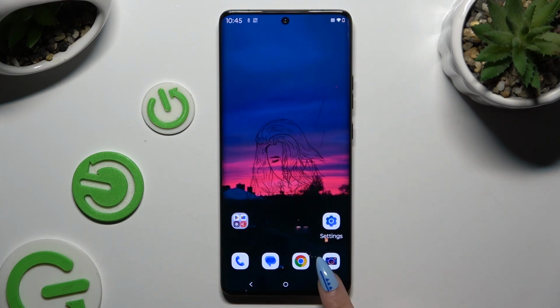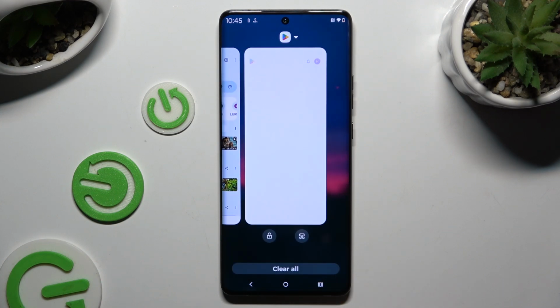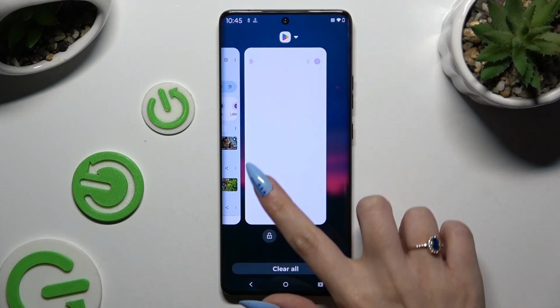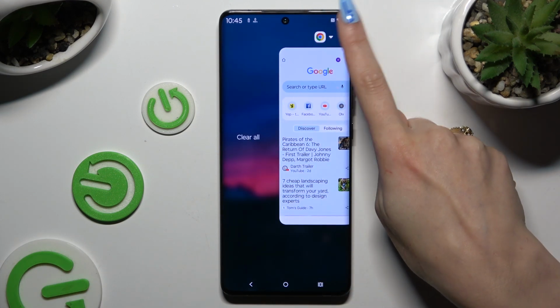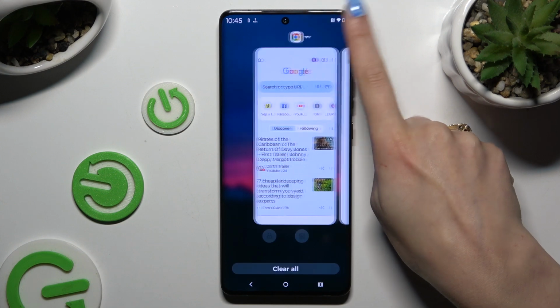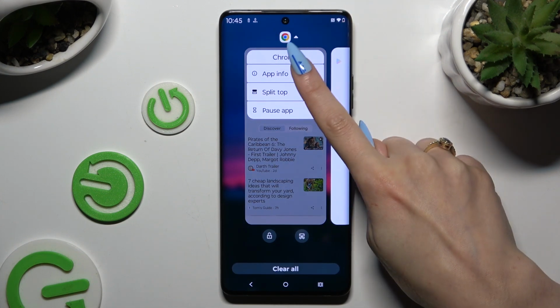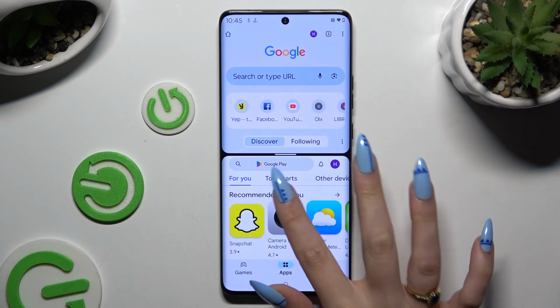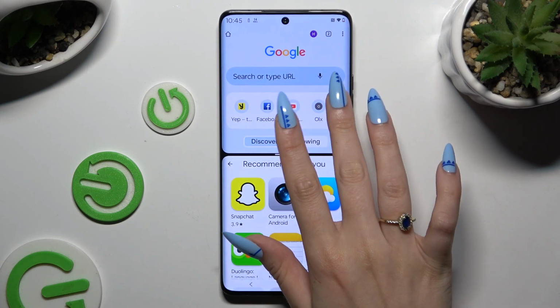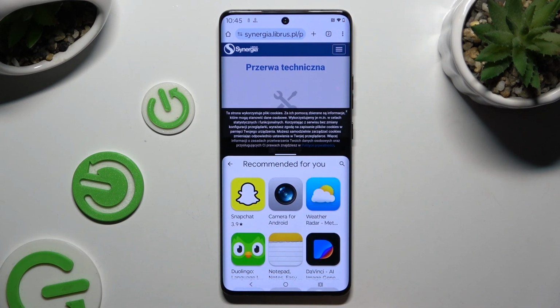Then access background apps and decide which one you wish to use on the top half of your screen. After you decided, click on the icon of the chosen one at the top. Select Split Top and tap on the second app. As you can see now, I can use both at the same time.